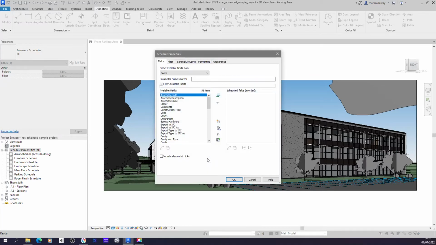In the next window, the schedule properties window, we start off on the fields tab. Now on here we have a list of fields on the left hand side that we can add to our schedule, and on the right hand side we have a list of fields that have been added. So using the little green arrow button in the middle, we need to add the fields that we want in our schedule. So let's pick some sensible ones out.